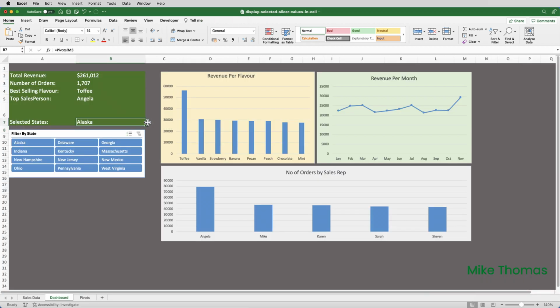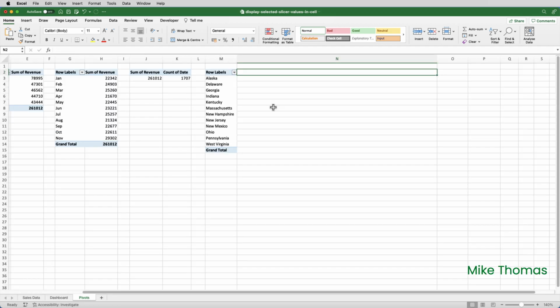So as you saw, if I selected all of the states or just several states, it only picked up one value and put that into B7. What I want to do is display all the selected states in B7. In the pivot sheet in N2, it could be any cell, but I chose N2, I need a formula to combine together the values in M3 through to M14.